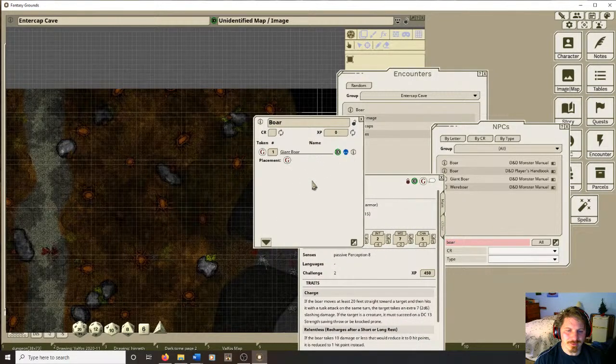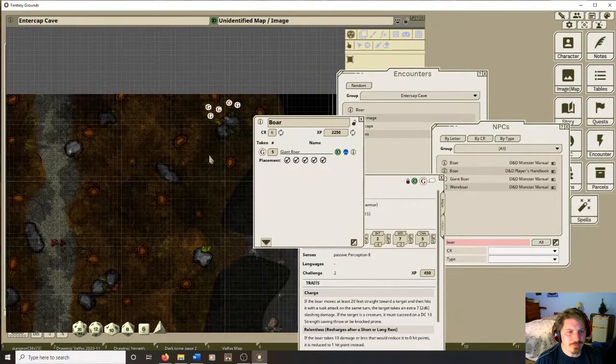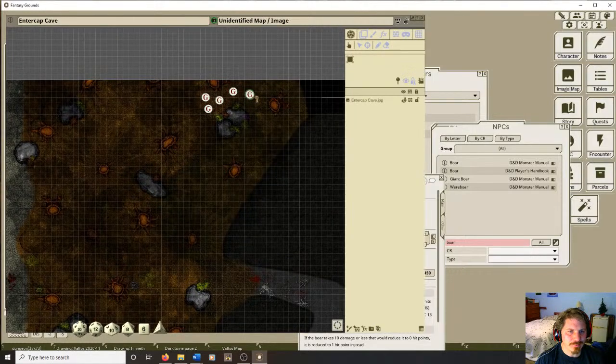Pity it doesn't have a nice token, but we can make one if we need to. Let's put like 5 up here. How much is that? This is a 6? Yeah, perfect. So we'll put them up here. Giant boar. Scary. I like it. Cool. And they're rooting around for berries.